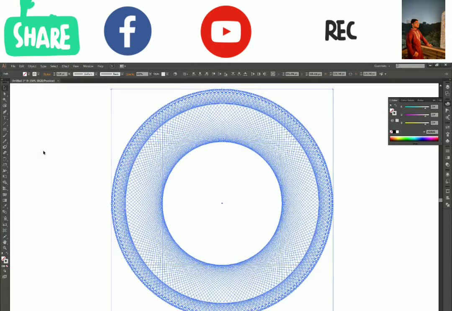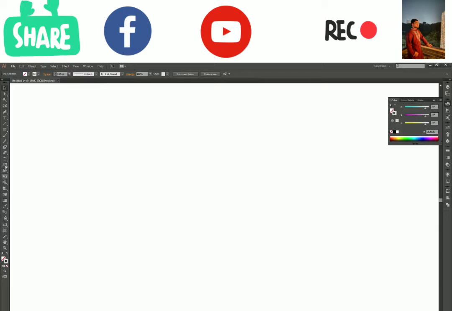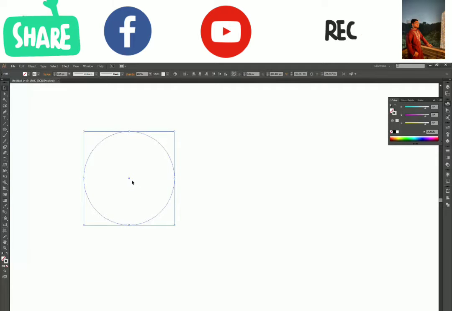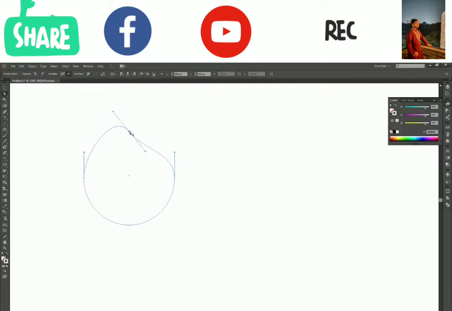So I'm going to delete this shape right now and create another shape. This time, let's create an ellipse. Press A to go to direct selection mode and make some changes to the shape so that it's not symmetric, so that we can see whether the reflection is actually happening or not.